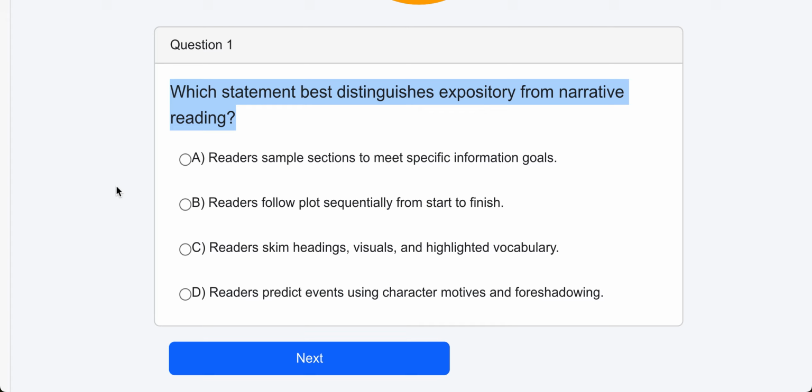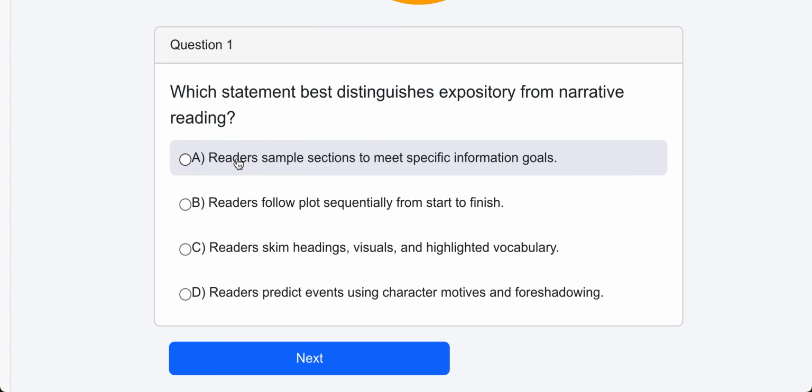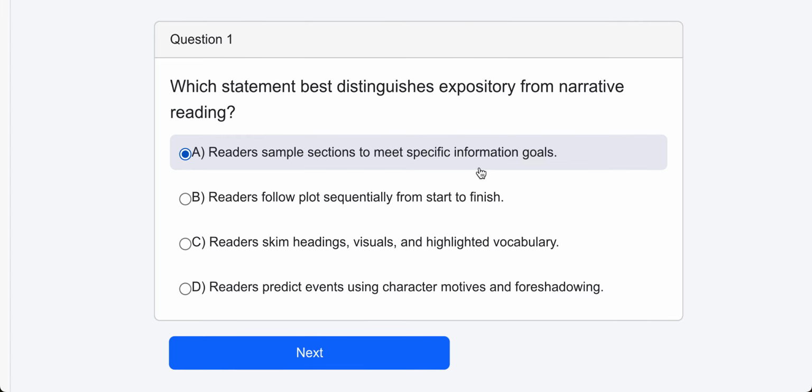All right, so remember that expository reading is often selective and purpose-driven. We often use text features to locate certain information. We can think of using context and structures like the captions underneath images, the titles, the table of contents, the learning objectives. And so for that reason, I'm looking at answer option A as probably the best solution. Readers sample sections to meet specific information needs. It's not like we read from top to bottom, from the very first page to the very last page. We kind of take what we need from that text.